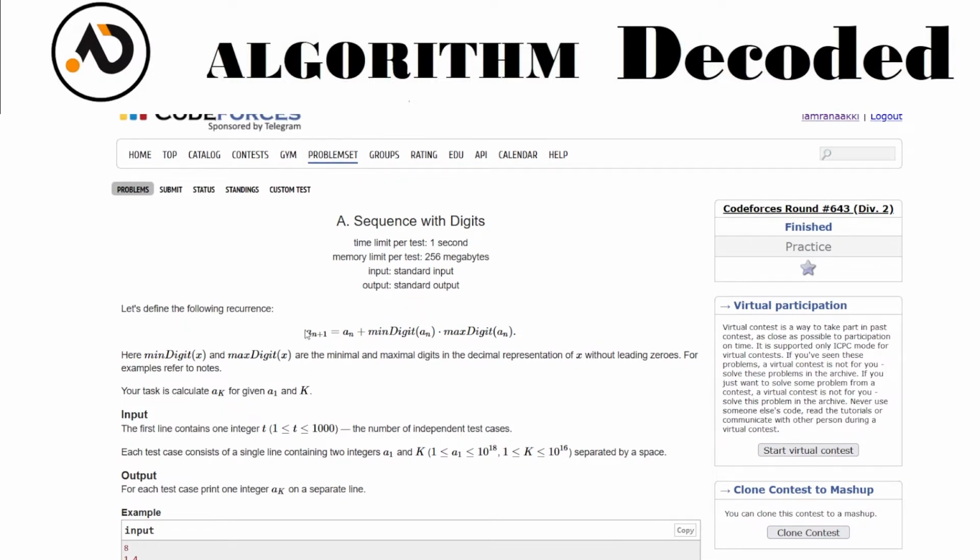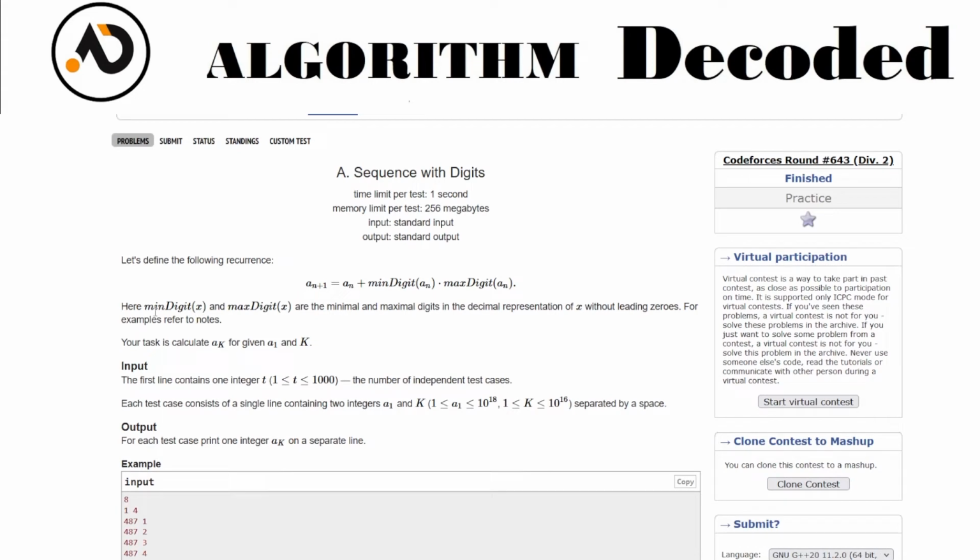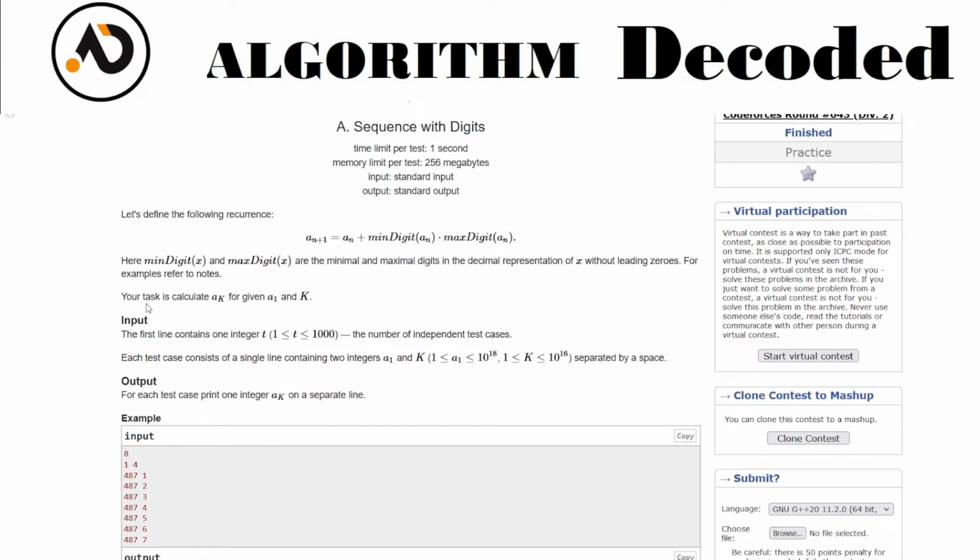Okay, so a sequence is given, a(n+1) = a(n) + minDigit times maxDigit. Let's see what min and max are. Here minDigit and maxDigit are the minimal and maximal digits in the representation of x without leading zeros. So whatever the number is, in its representation we take the minimum and maximum digits. For example, refer to the notes, we will see that. We have to calculate a_k for given a1 and k.